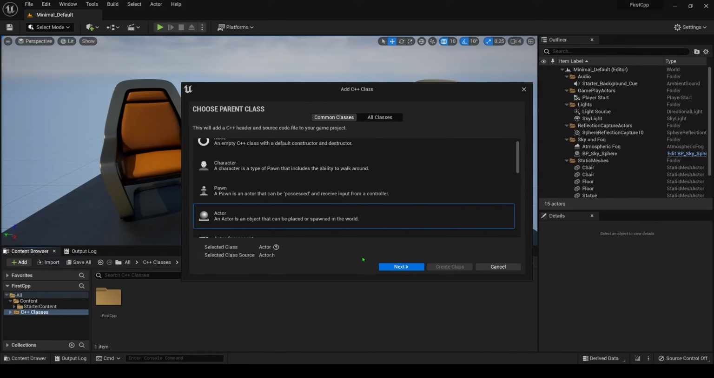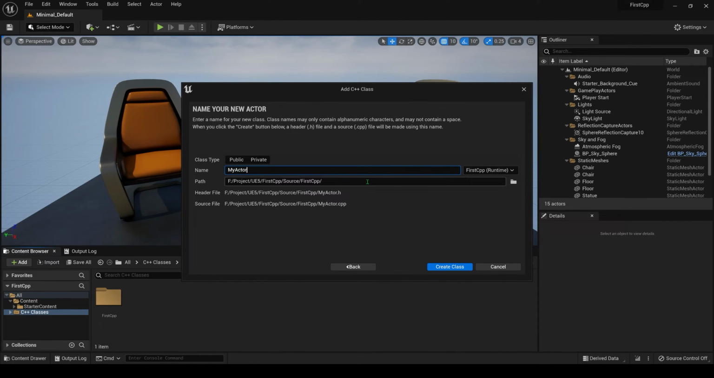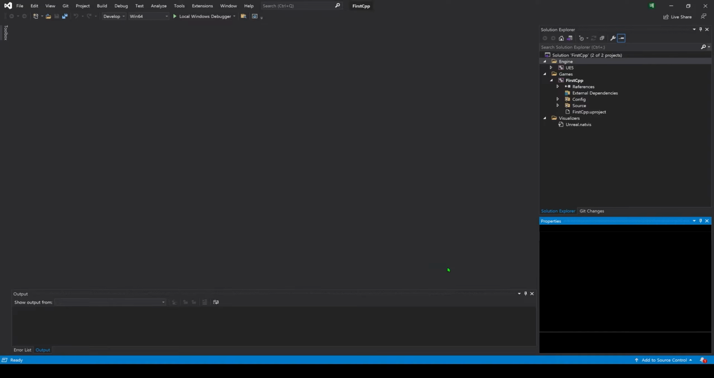Actor classes are objects that can be placed in a level. Usually, when you create an object that is placed and operated in the level, you can implement the class by inheriting this actor class. Just click Next, name the new actor and click the Create Class button. For now, let's just create a class named MyActor.